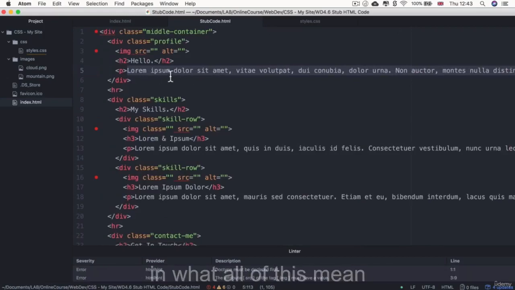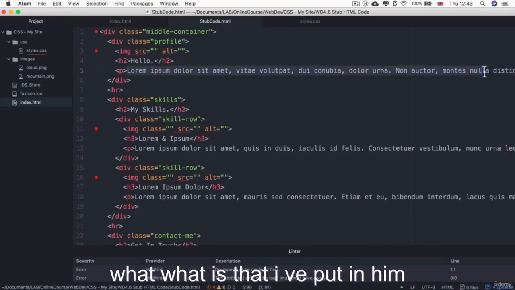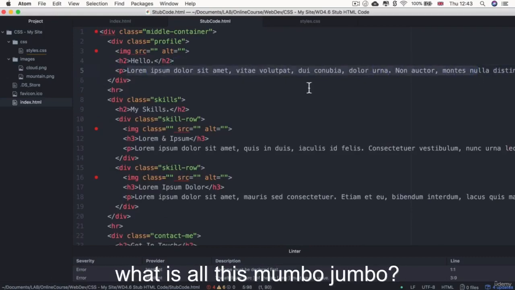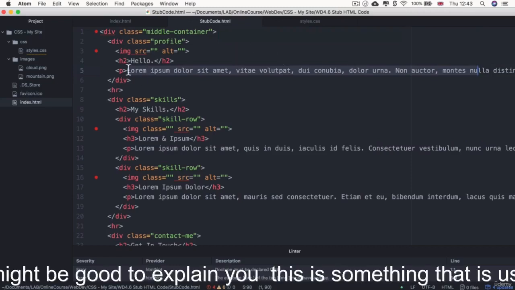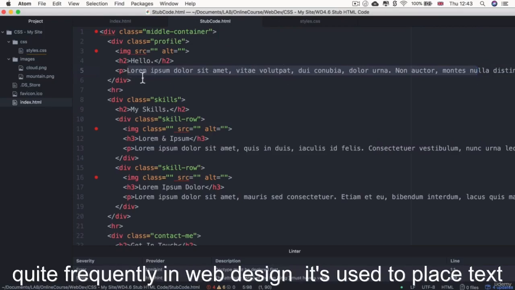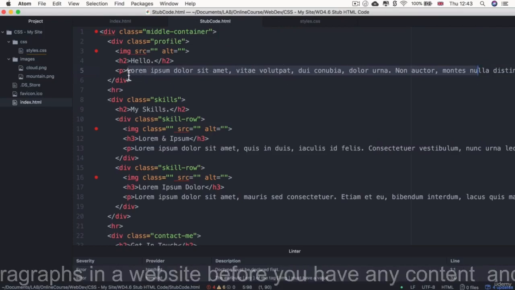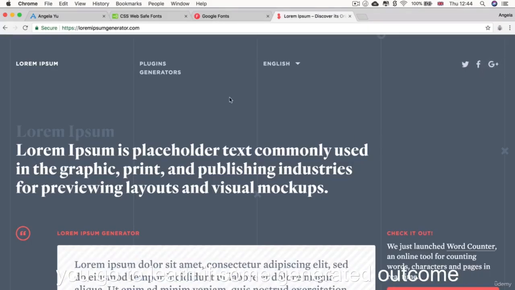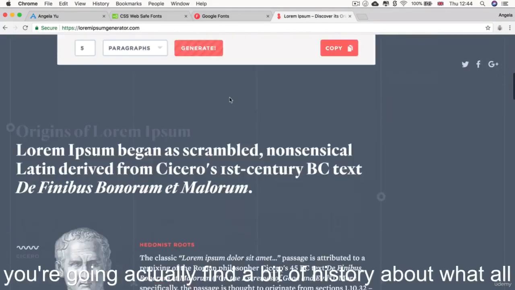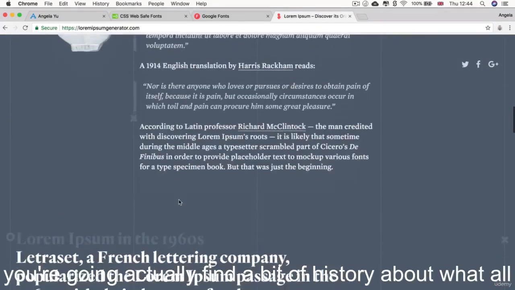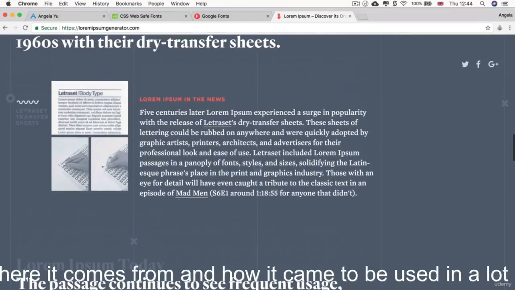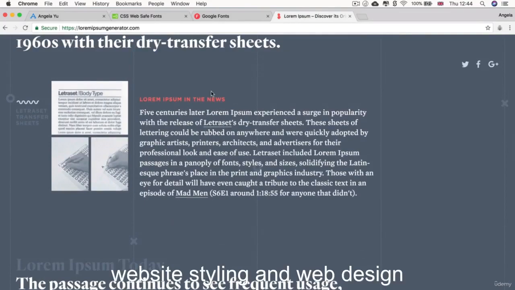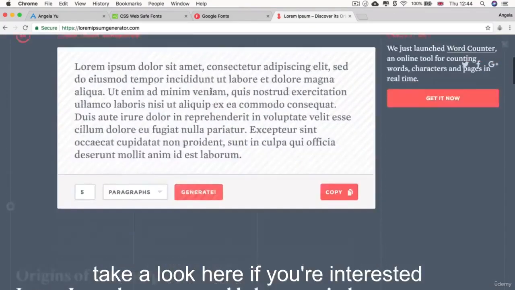Now, for those of you who might be interested in what all of this means, what all this mumbo jumbo is that I've put in here, it might be good to explain. This is something that is used quite frequently in web design. It's used to place text paragraphs in a website before you have any content. And if you go to loremipsumgenerator.com, you can find a little bit of history about what all of this is, where it comes from, and how it came to be used in a lot of website styling and web design. So take a look here if you're interested.